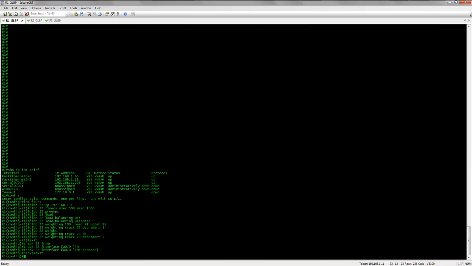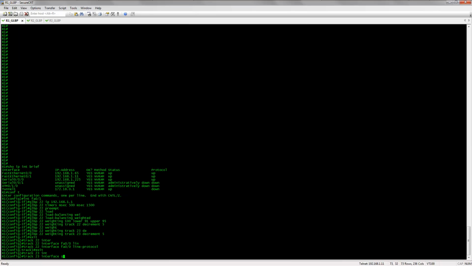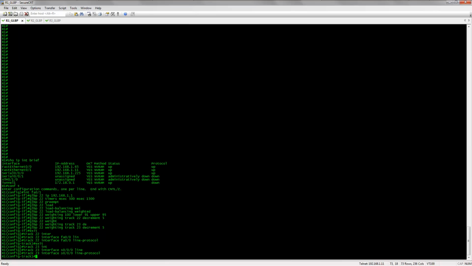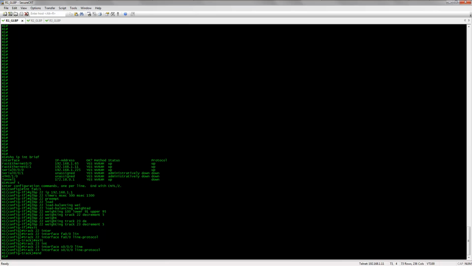Now we'll also create one more, and we'll do track 23, interface serial 0/0/0, line protocol. Now that ends our GLBP configuration on R1, so let's see what we have.